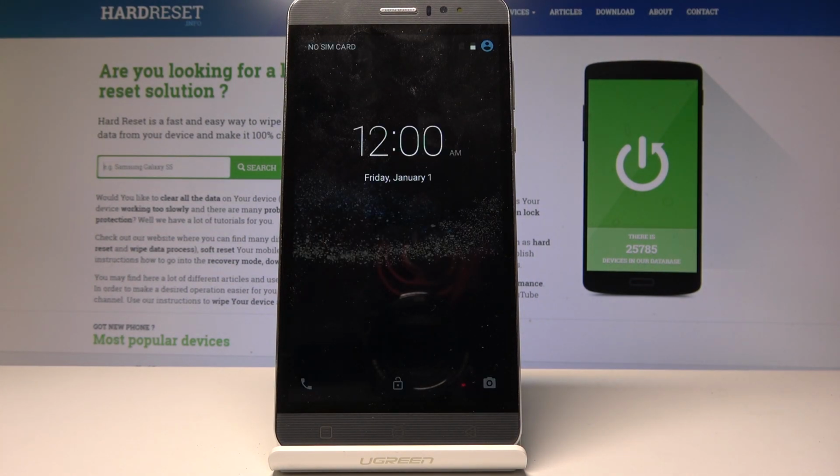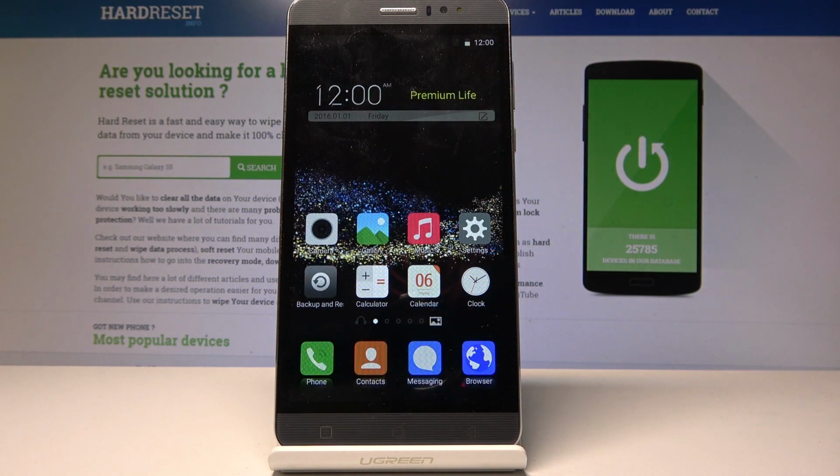Okay, and as you can see, now the process is finished and all the personal data will be completely removed from your device.